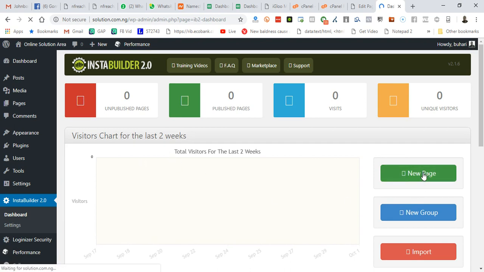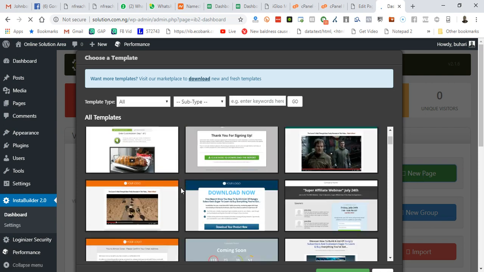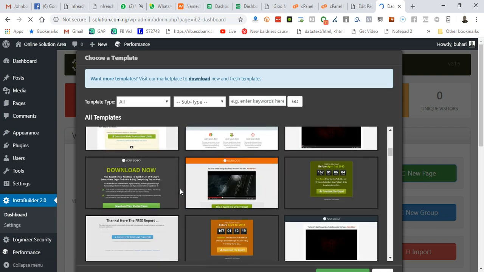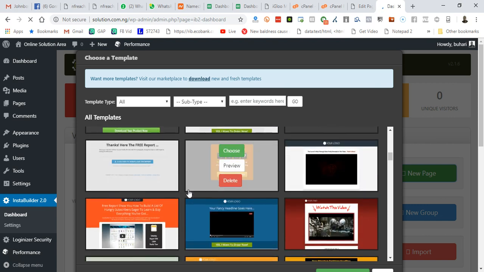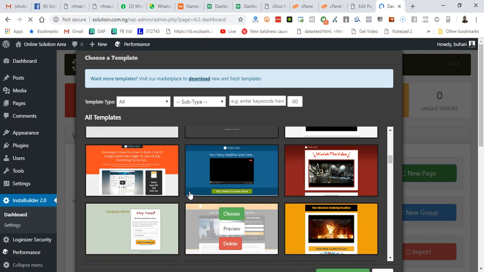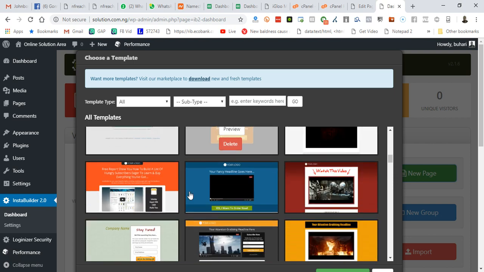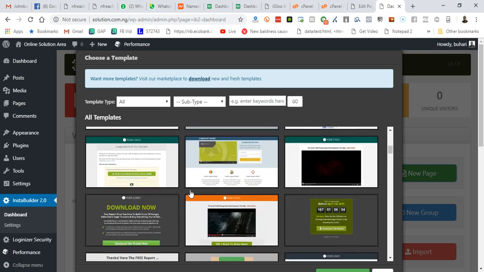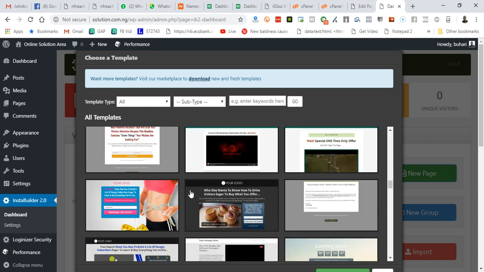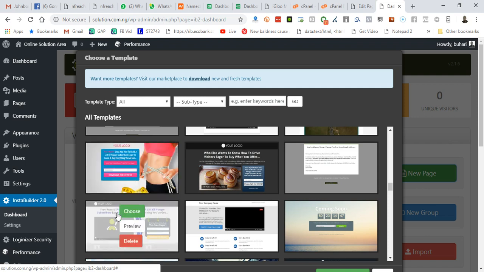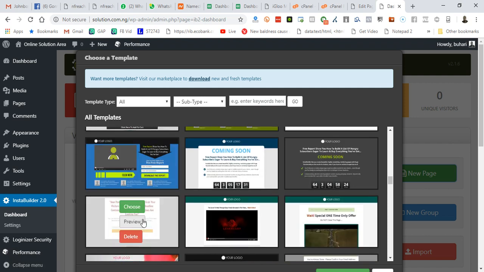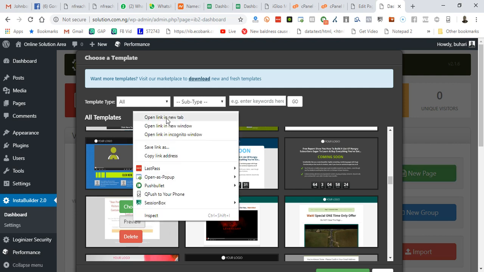So hit new page, and we can choose the template we want to use. Depending on what you want to do, if it's just a simple lead capture page, whatever it is, they have it for you. All right. So I'm assuming we want to create a simple sales page. Okay, this is for a simple sales page. This is for a simple weight loss and opt-in page, right? Now let me go with this one. You can always preview to see what it looks like. Okay, let's preview it and see what it looks like.